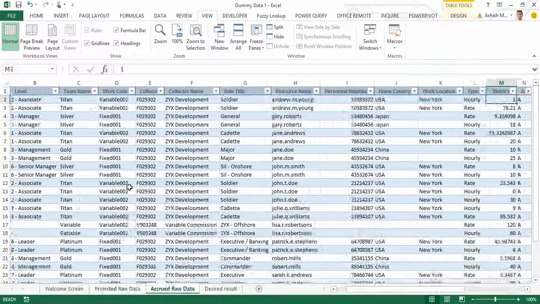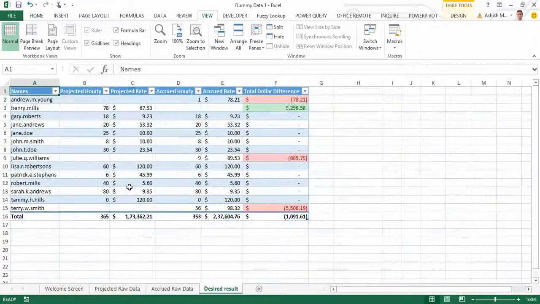Now, from these two worksheets, the user wants to create a desired sheet that looks as follows: a six-column data set, wherein in column A, I see all the unique names from both the worksheets, then the projected hourly numbers, projected rate, accrued hourly numbers, accrued rate, and the total dollar difference. The total dollar difference has been further conditionally formatted to show the unfavorable variances in red and the favorable ones in green.